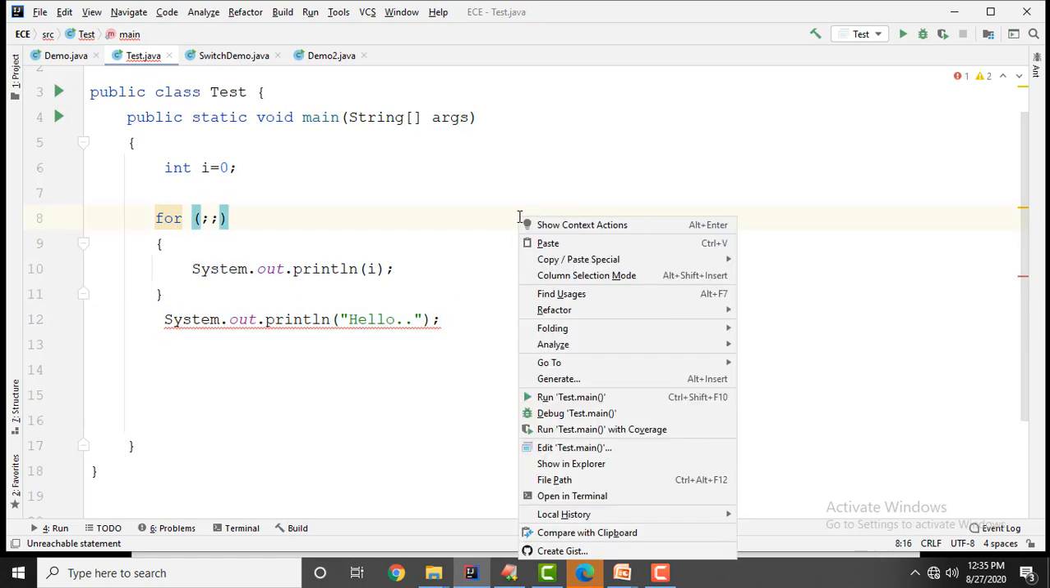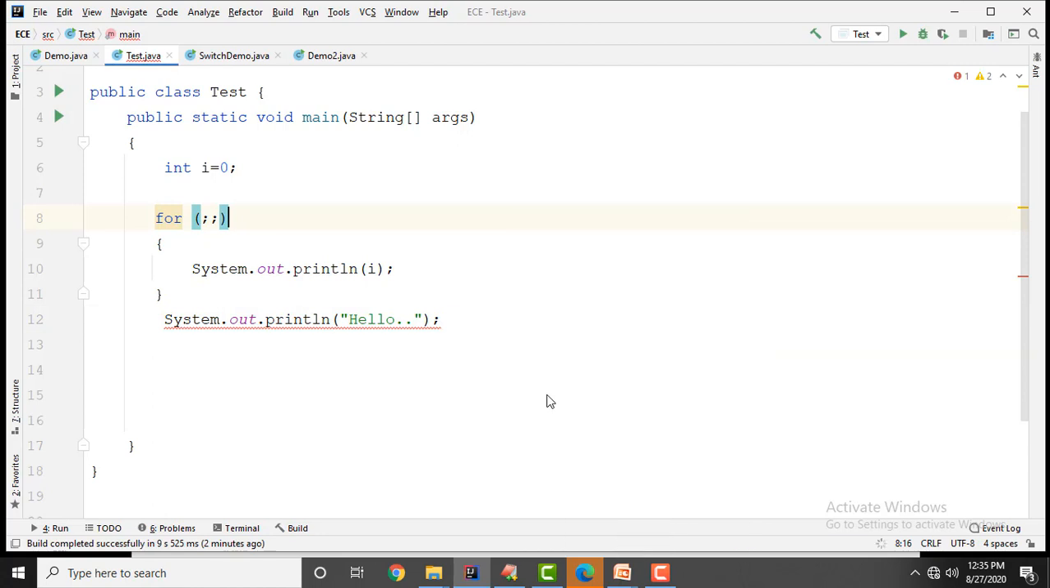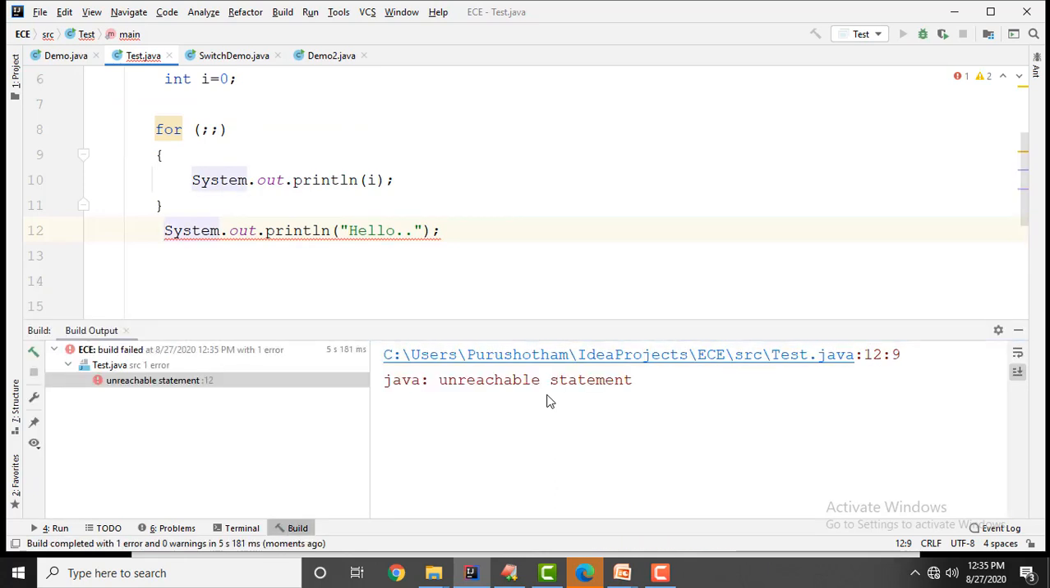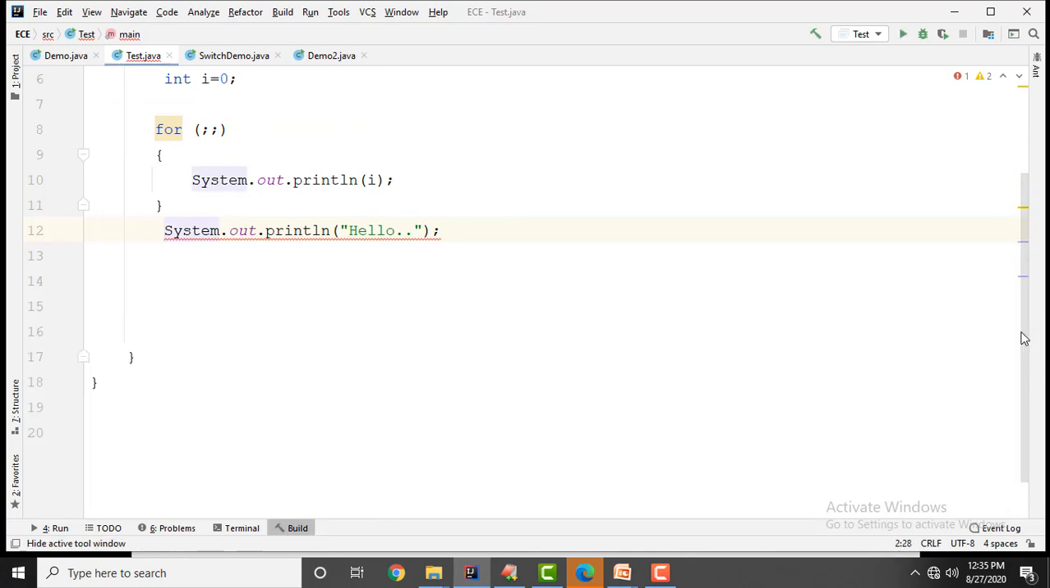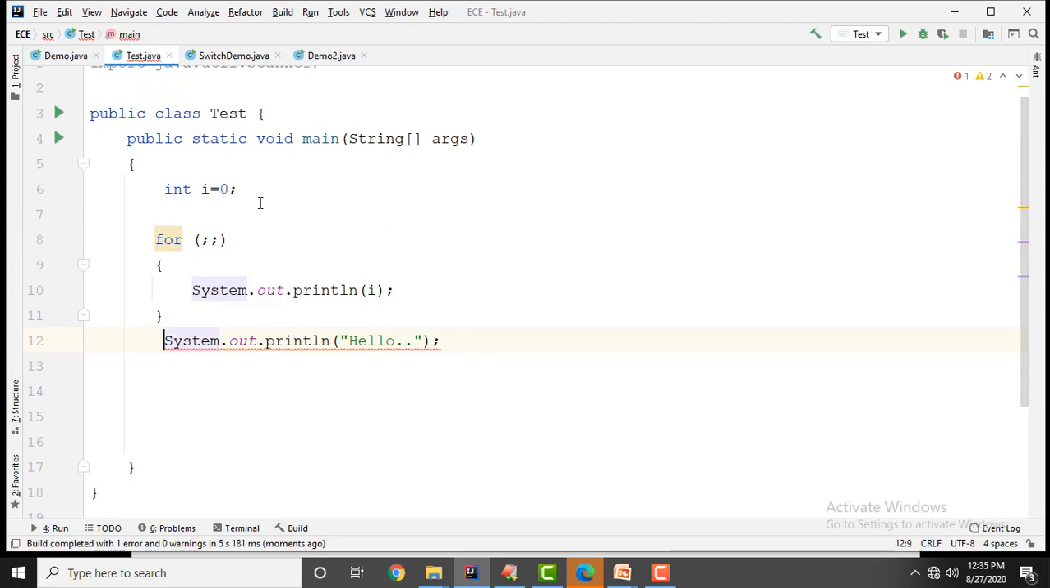All unreachable statements in Java lead to a compilation error. Now see here, unreachable statement. So all unreachable statements in Java lead to a compilation error. Okay, so this is about the for loop.